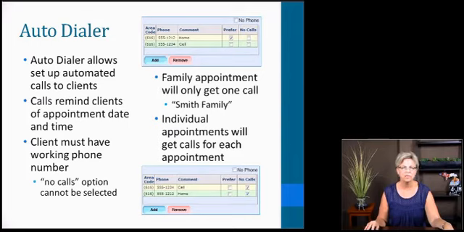If a single phone number is entered into the phone grid and the no calls checkbox is not checked, then that phone number is dialed for the appointment reminder calls. If multiple phone numbers are listed, the auto dialer system will call the number that's indicated as preferred.